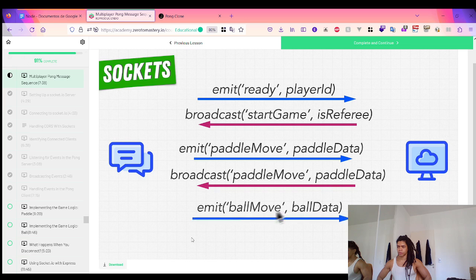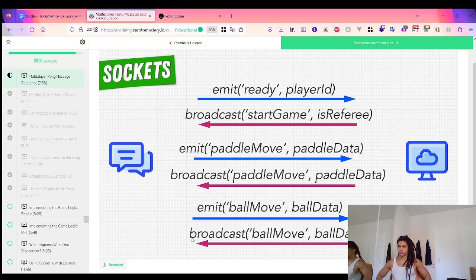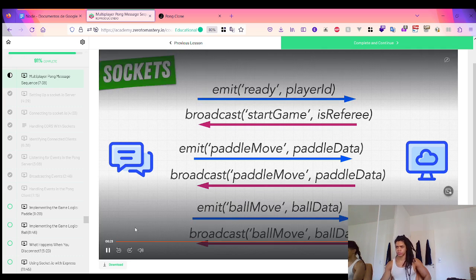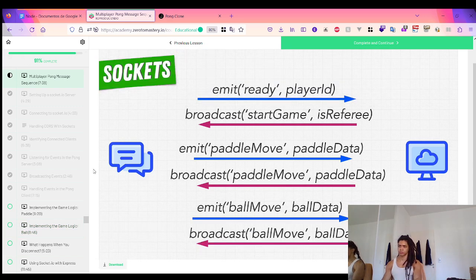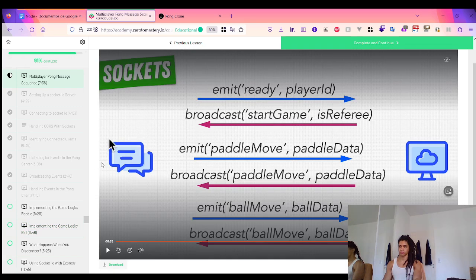Finally, the referee will emit ball move events to the server, again passing the position and direction of the ball. And when the server receives these ball move events, it will then broadcast them to the other clients. In this case, just the one other player connected to the Pong game. That's it. The rest of the game logic, keeping track of the score and understanding the boundaries of the game, will take place in the clients on the browser.